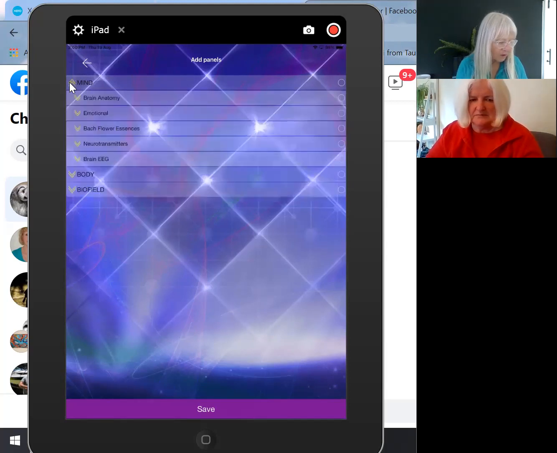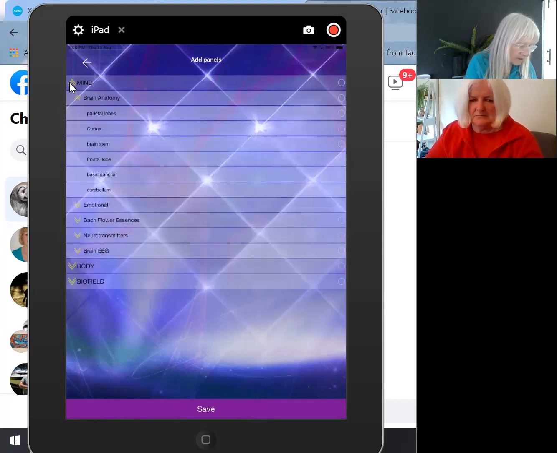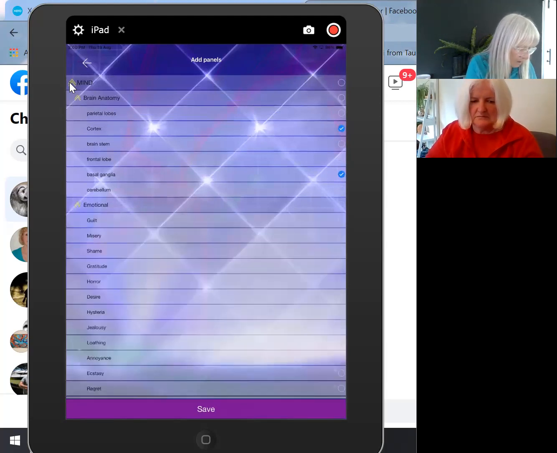Okay, so then we go into, right, what do we want to do? For an overactive brain, we don't necessarily want to go into brain anatomy, but you can. So if you feel basal ganglia is quite good, we can add that in and you just click it there. This is all you do, you just click the things that you need. So that would be probably the cortex as well. Emotional. Let's go into emotional.